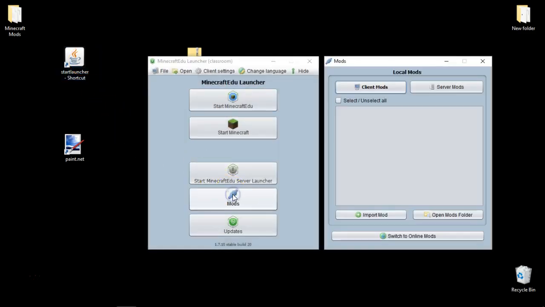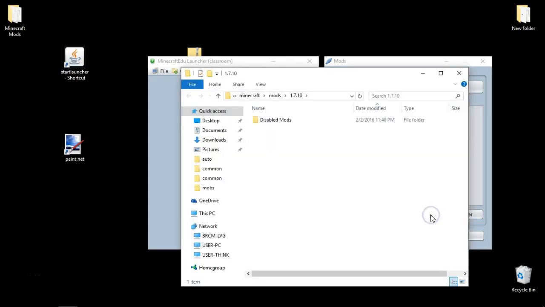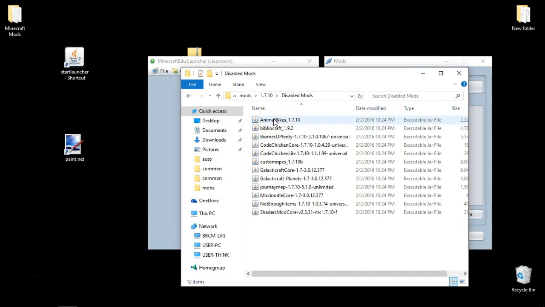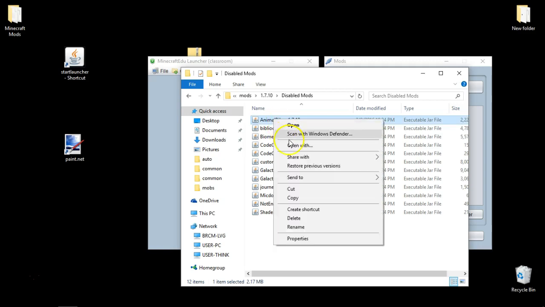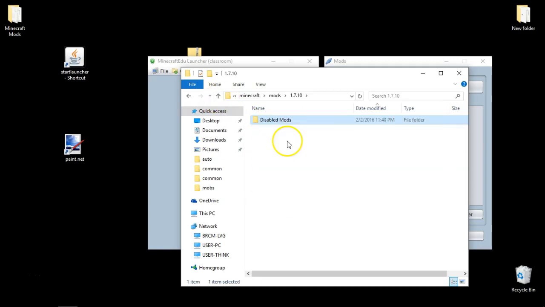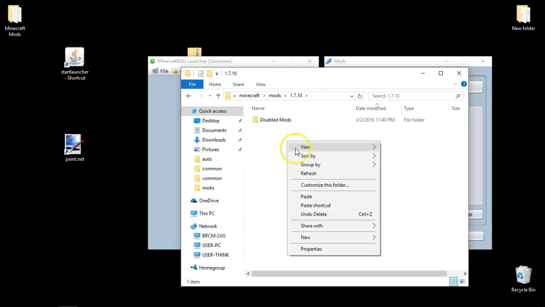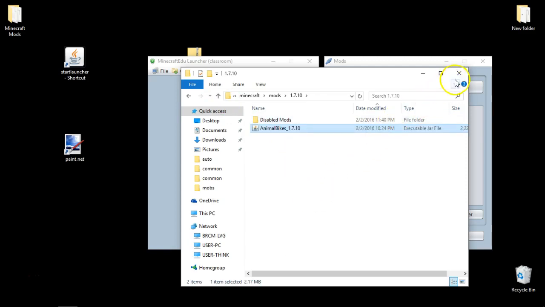We'll click Mods. We'll start with Client Mods and open the Mods folder. Open the Disabled Mods folder, and let's enable Animal Bikes. Animal Bikes is one of the mods that can be enabled and disabled from the launcher. So we'll right-click and select Copy. Return to the parent folder, right-click and select Paste, and then we'll close this window.